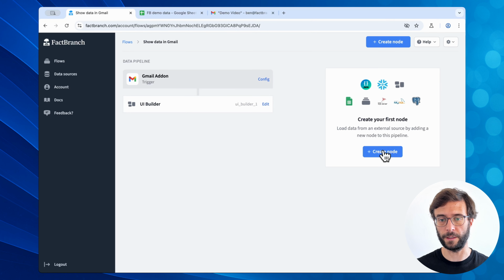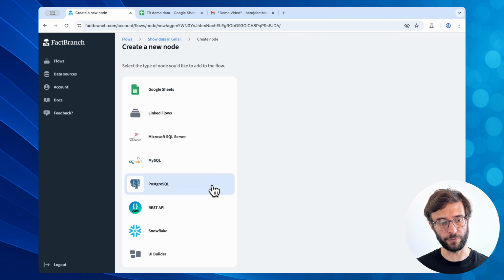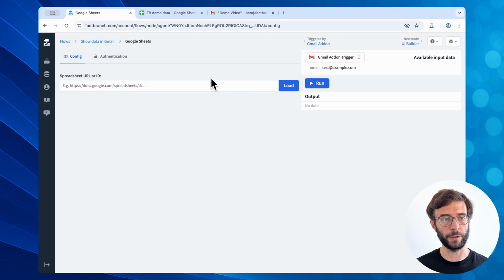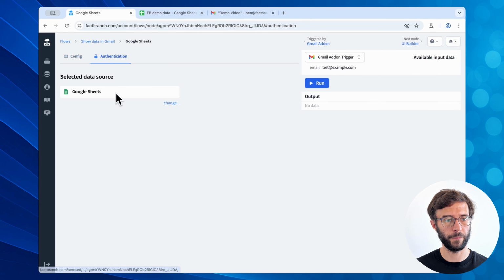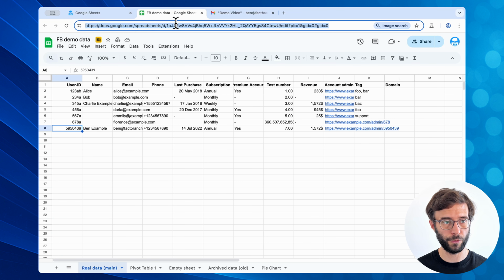So let's go ahead and create a data lookup node. We will choose Google Sheets just for the demo, but you can select many different data sources, SQL databases, APIs, and so on. I've already connected to my Google Sheets account, so it automatically gets selected here. And now I have this little demo table.